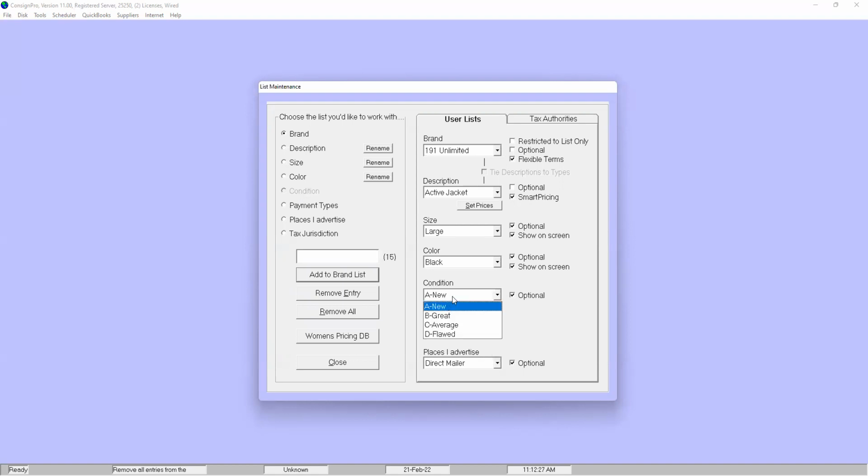And these conditions cannot be changed. We've got new, great, average, and flawed. When you're putting items into the system and you select a condition, it will change the price of the item. There's a multiplier associated with each one of these conditions: new, great, average, and flawed. I think new increases the price 90%. Great increases the price 35%. Average leaves the price alone. And flawed, I think it decreases the price by 35%.